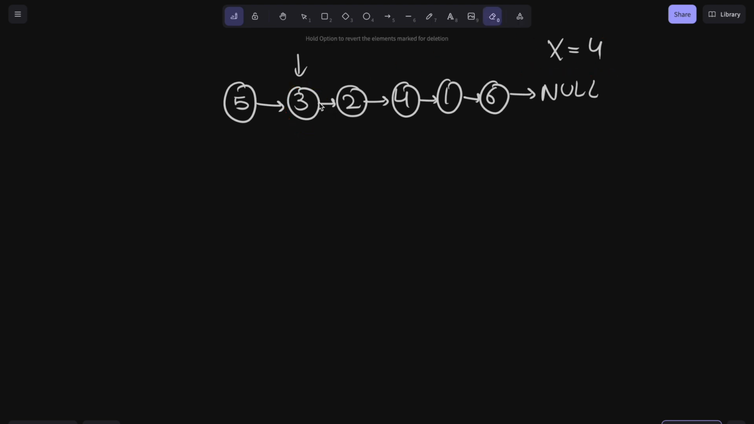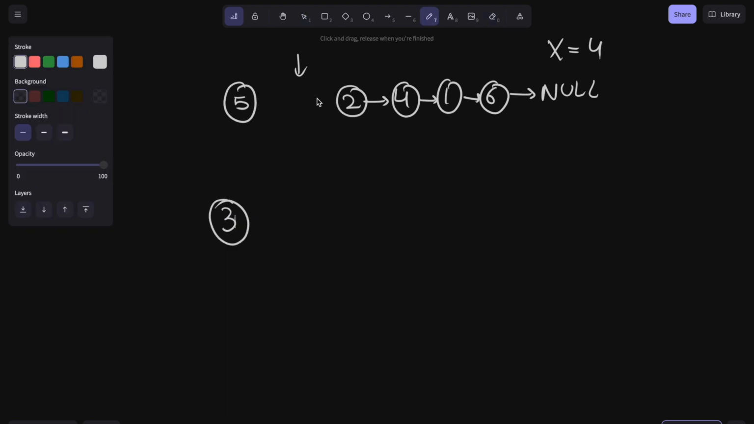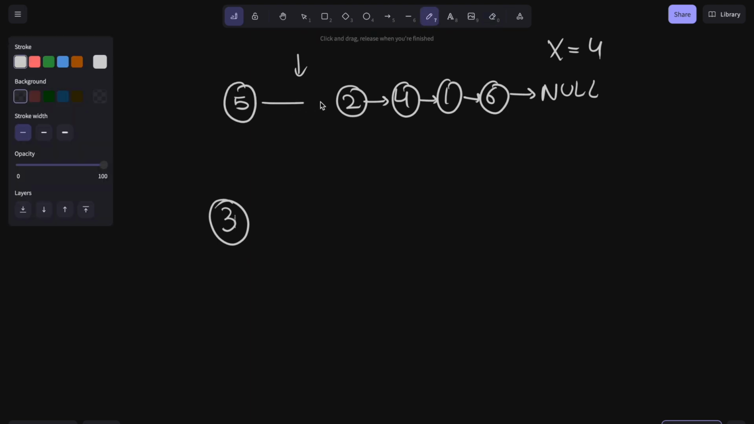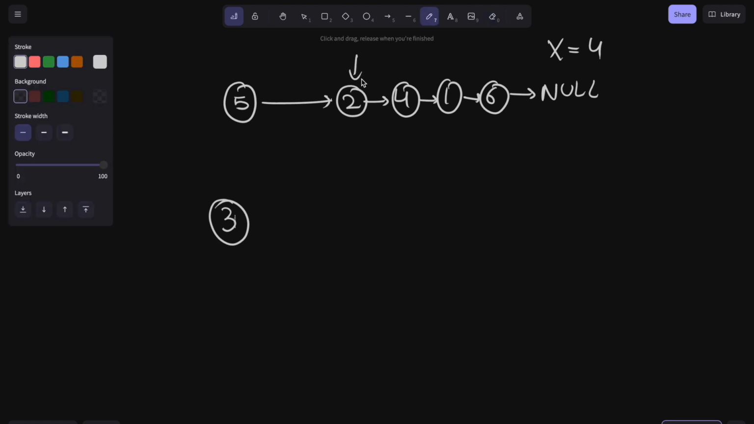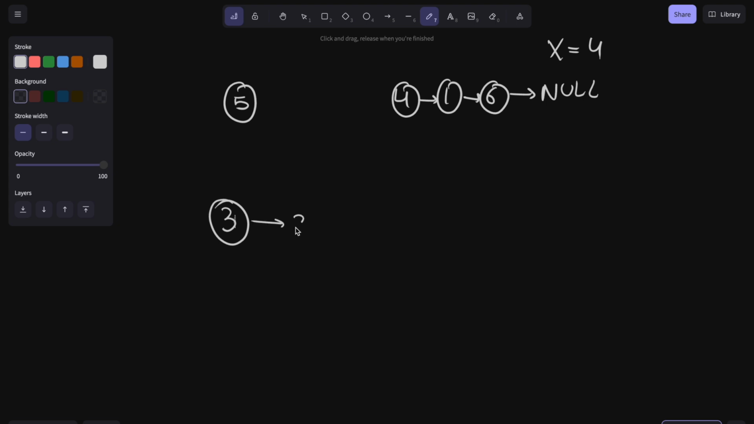So you're going to take this node from here and put it separately somewhere outside of the list. So let's say I put it here. And then I'm going to connect my 5 and 2 together. I'm going to remove this pointer from here and move it here. Then I'm going to check again, is this 2 smaller than my x? I'm going to see that yes, it is smaller. So I'm going to take this value from here and attach it here with this 3.